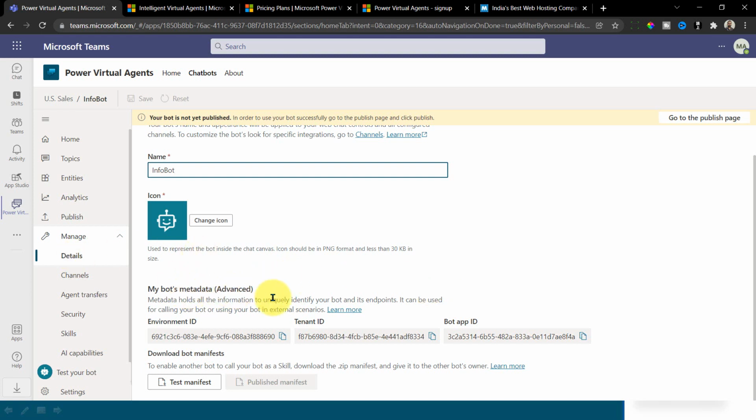If you want to deploy this on the website, then you can use this option here: environment ID, tenant ID, and bot app ID. If you want to download this manifest, you can also download that. To enable another bot to call your bot as a skill, download the zip manifest and give it to the other bot's owner, so they can use this bot inside their own bot.